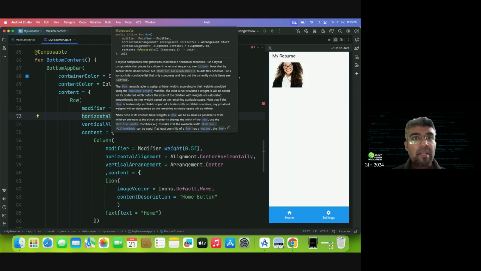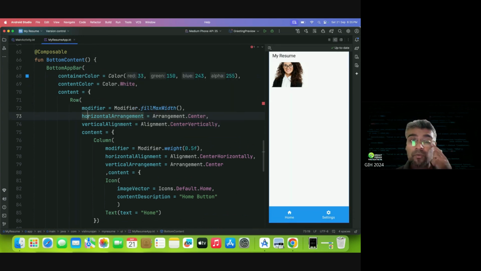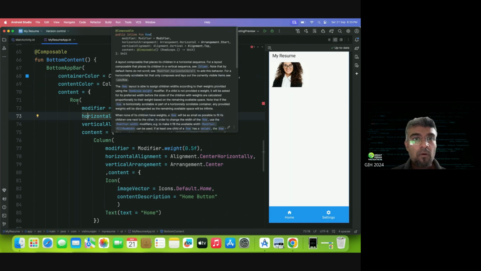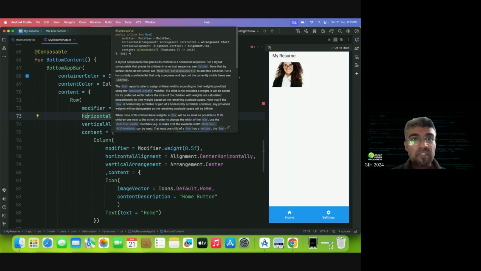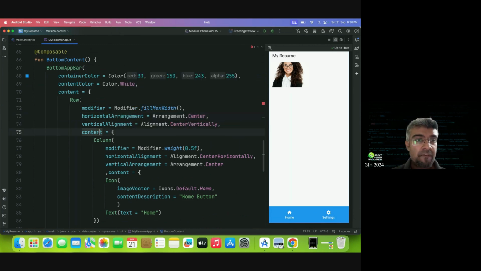Okay, all these are parameters from this list only, whatever is shown over here. Modifier parameter I had used, horizontal arrangement I had used, vertical alignment also I had used. Just see, in all of these parameters, composable is not present. Correct? Yellow colored composable, it is not shown. But it is shown in another thing, that is this content. So whenever you are defining the content, we have to give curly braces.